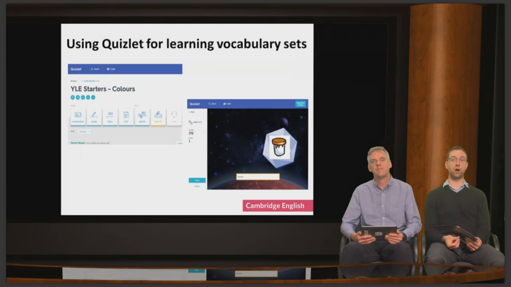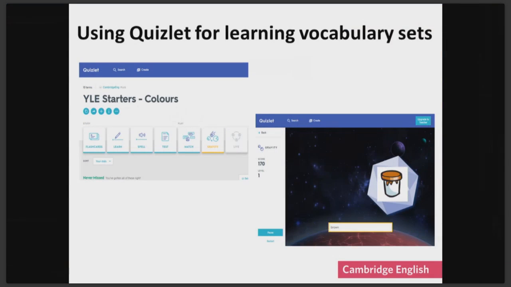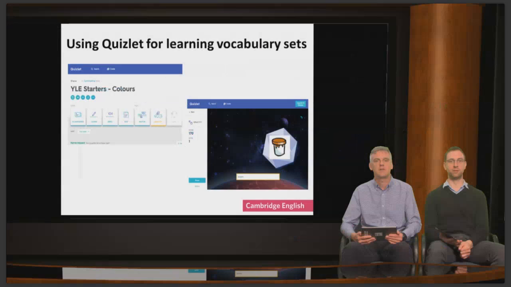Digital flashcard tools often have games that you can use to practice the words and phrases in a set. Here in Quizlet, you can see that there are several other activities which the learner can also use to work on this kind of vocabulary. There's a matching game where they match cards as quickly as possible, and there's a kind of video arcade game where learners have to type the words quickly to stop their planet being destroyed.